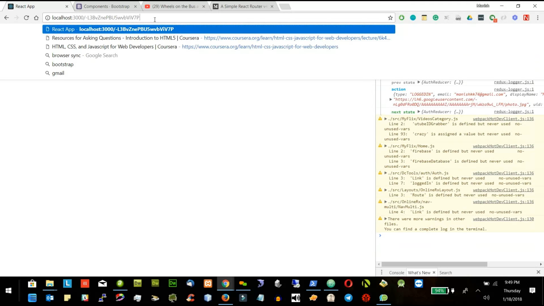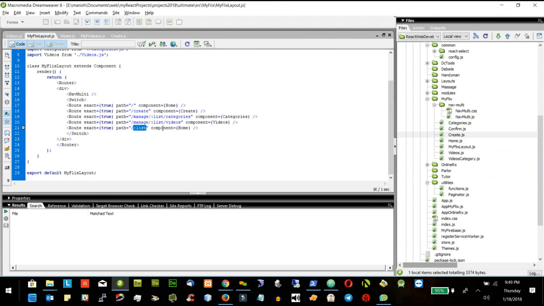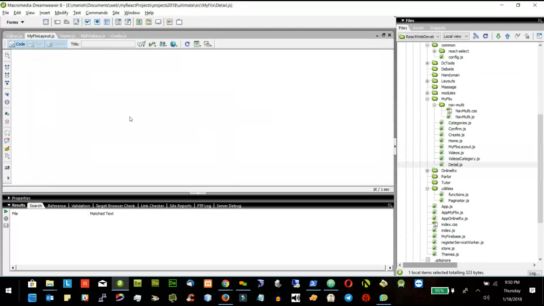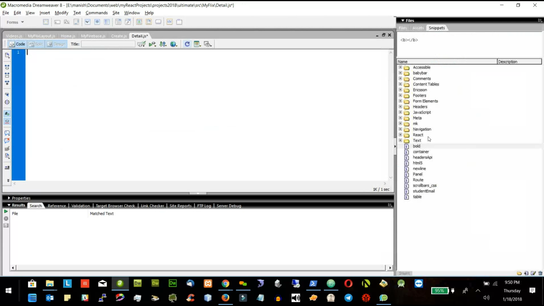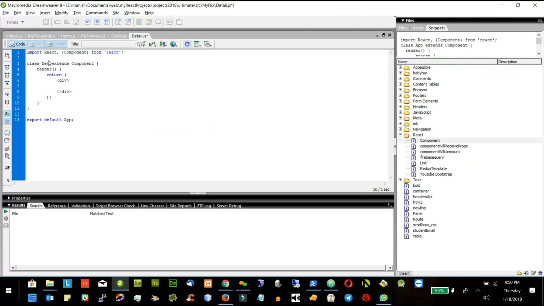So I can create one more URL like here slash, I can say detail. Detail will go to the detail page where I can show the video. But it is appended with this list ID. So let's create some path for that one. Before that, I'll create a new file called detail.js. I will create the component, name it detail. This will be the detail page where we will show the video to the user.